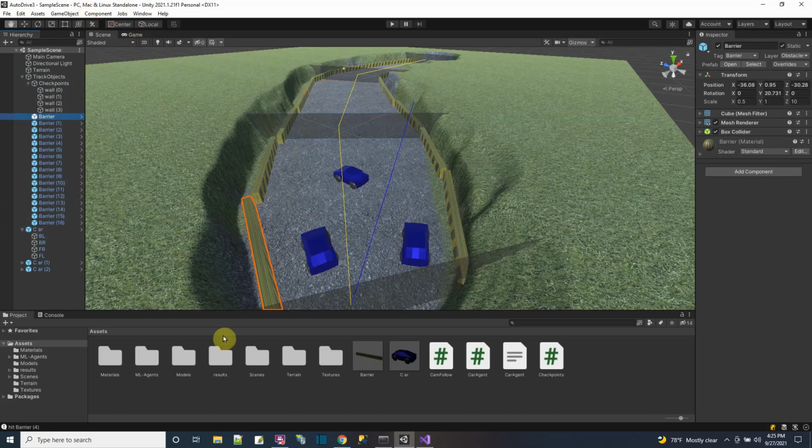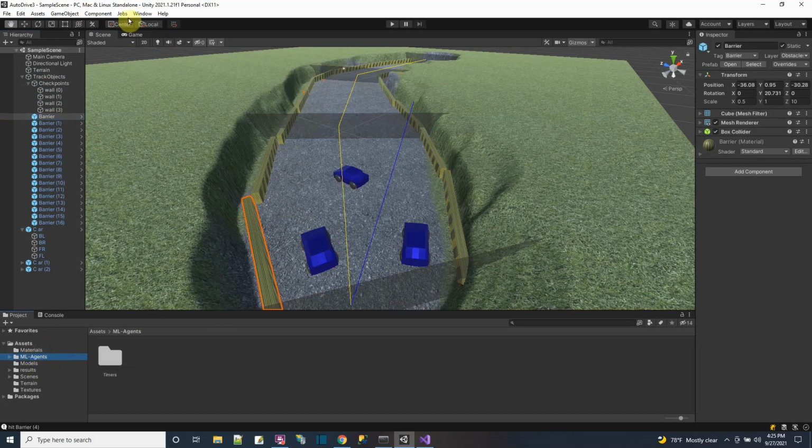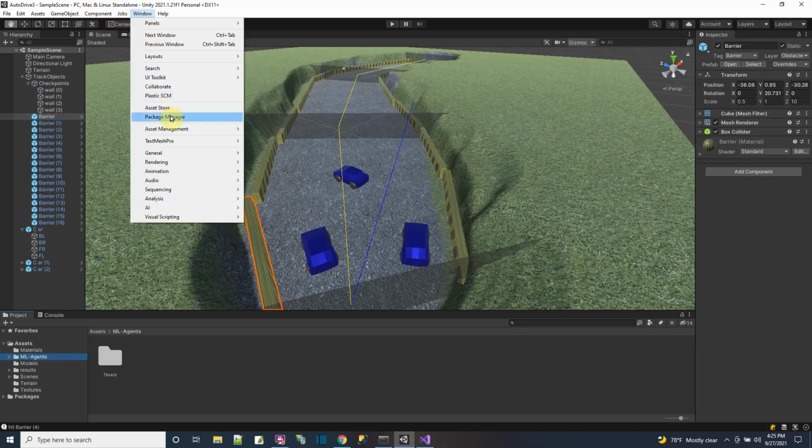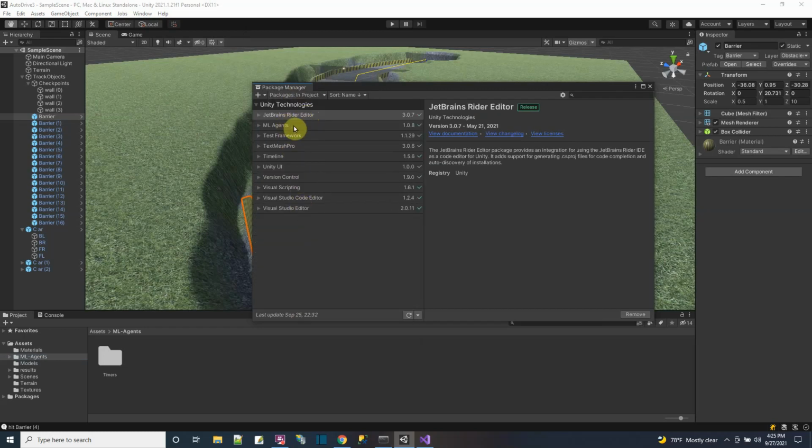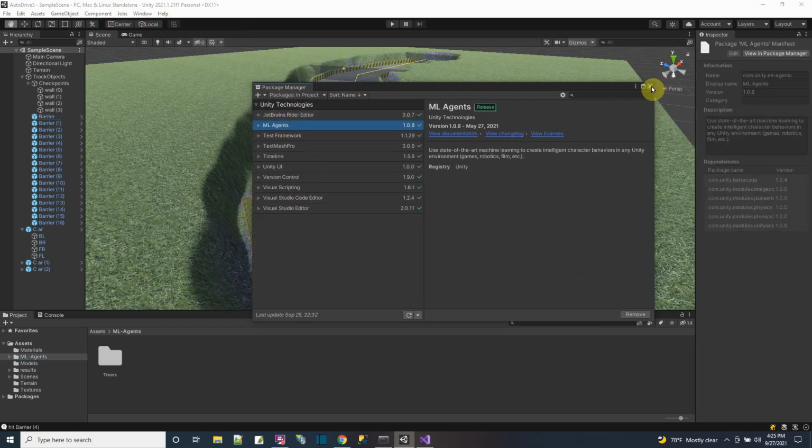All right, so to do a project using MLAgents, you have to have the package installed. So here from the Windows Package Manager, when I created this project, I used the Package Manager and I made sure that I had the MLAgents package installed. So these are the ones in my project. And I made sure I had MLAgents.